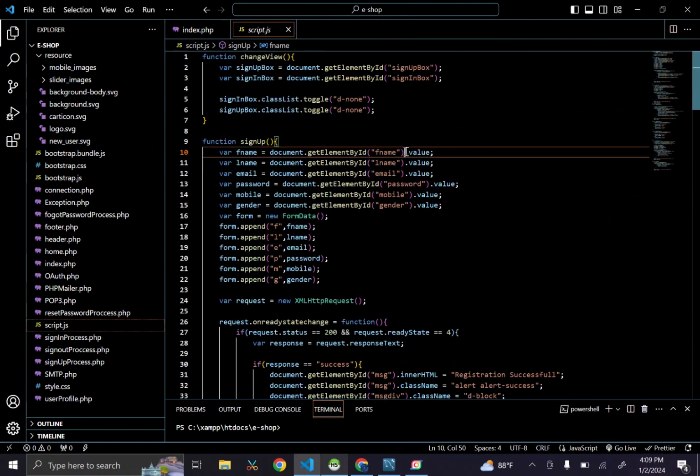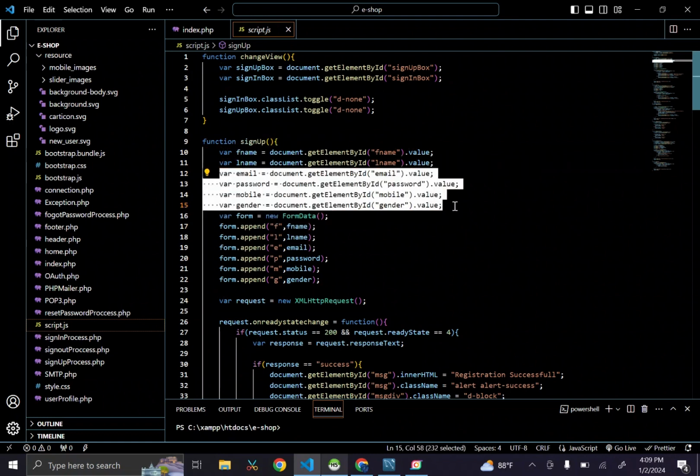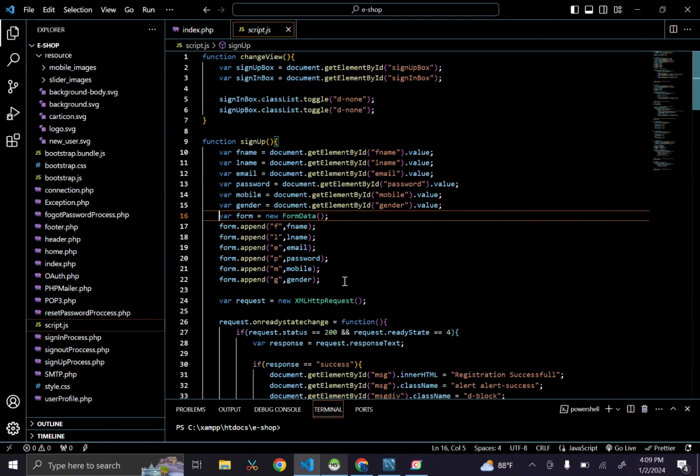So at this moment I have access to the value in this tag, which is basically what we have written in it. We're going to take it and store it in the fname variable. I have similarly done this for the other inputs too. And we're going to create a form data, which is a form where we keep name and value pairs.